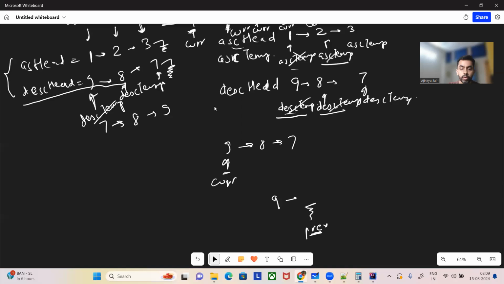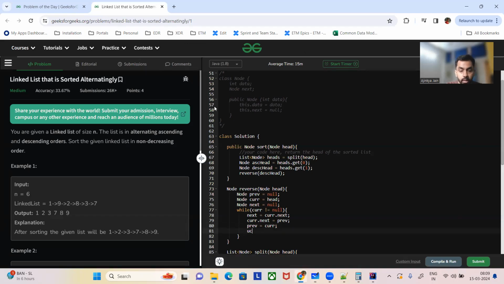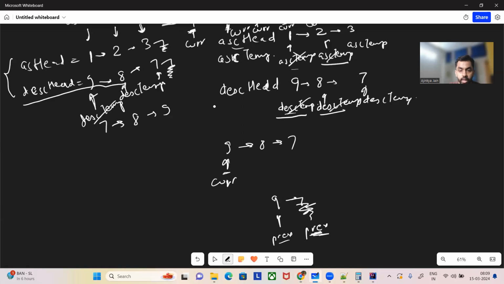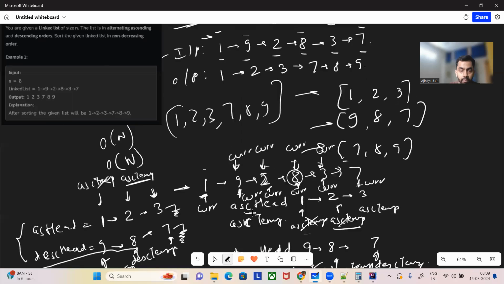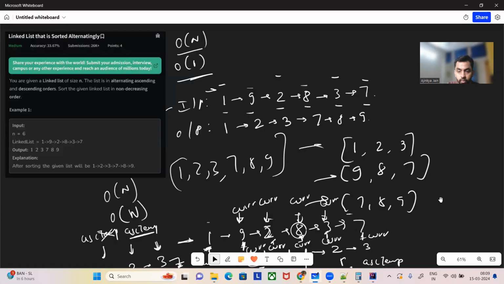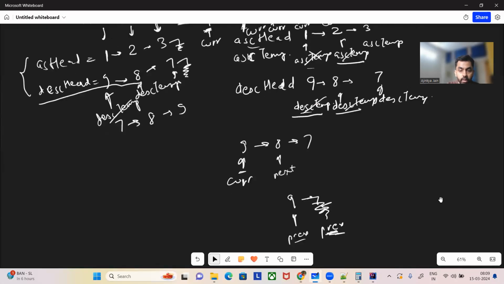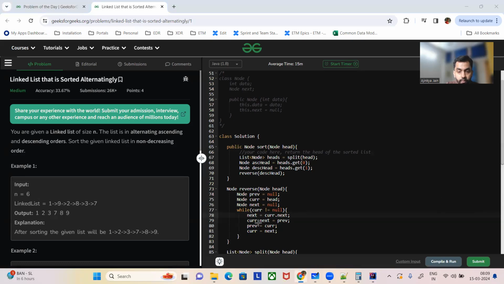Previous equal to current. So we are updating previous, and previous is pointing here now. This 9's next is null and previous is pointing here. And we'll update current as well: current equal to next. So next was here, that's what we did, next equal to current dot next first. Just hold on. Where did it go? Yeah, here it is. Then current dot next.